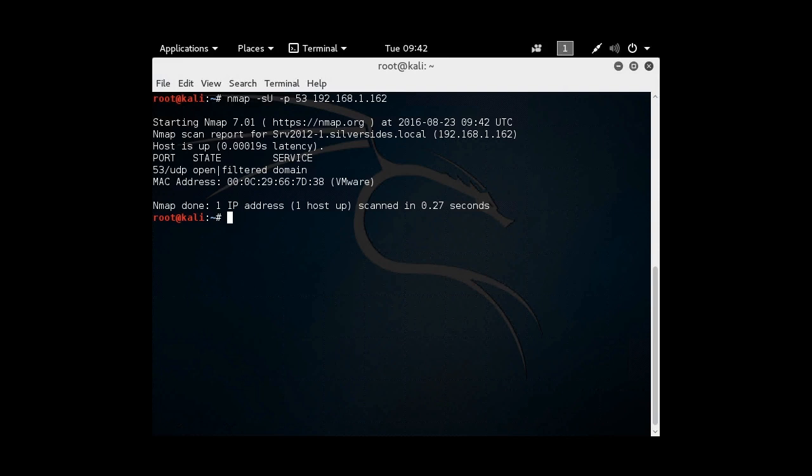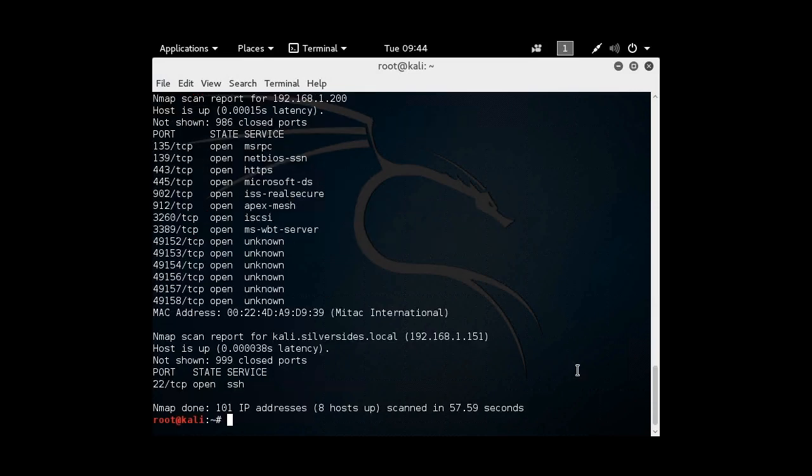Now, we also have the option of scanning a range of machines for certain ports. For instance, if I were to type nmap space dash lowercase s uppercase T for TCP, and then I'll give it a range, 192.168.1, let's say .100 dash 200, and then press enter, it's going to scan for TCP open ports on all of those hosts. Once Nmap completes the scan, down at the bottom, I can see in this case it scanned 101 IP addresses where 8 hosts are up.